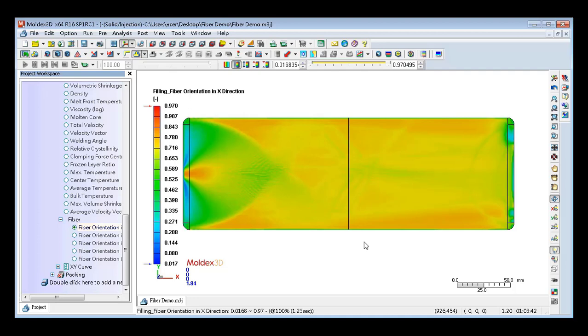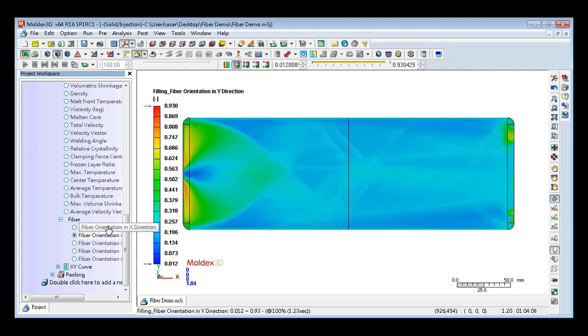Okay, so how do we use this thickness distribution curve function in Moldex3D? For example, we already have this model and we have already done the simulation. We can see the simulation results here. We are now looking at the fiber orientation in X direction, and we can also check the Y direction result.